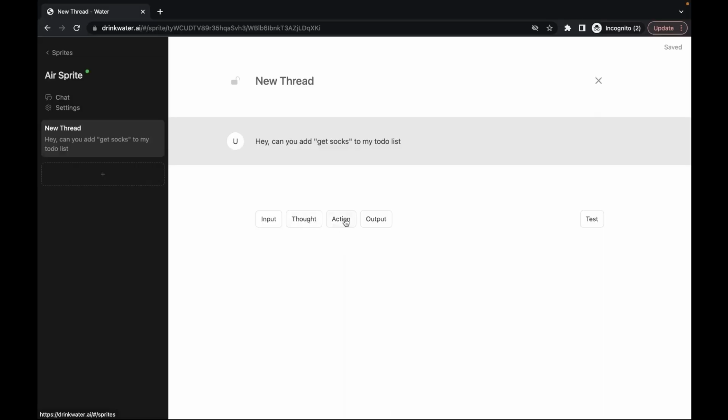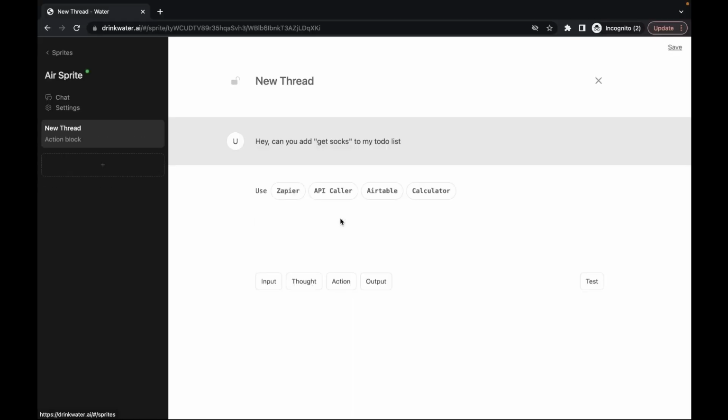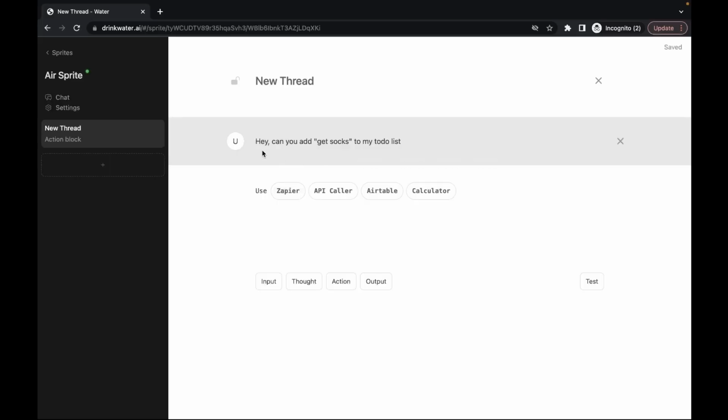So there are a couple other buttons here that make different kinds of blocks. I'll go over all the different block types as we need them. So right now what we want to do is put in an action block. And this is like a Zapier zap. It's running some kind of action. It's doing something. So when we say, hey, can you add get socks to my to-do list? We want it to use Airtable. And this is where we're going to put our API key in.